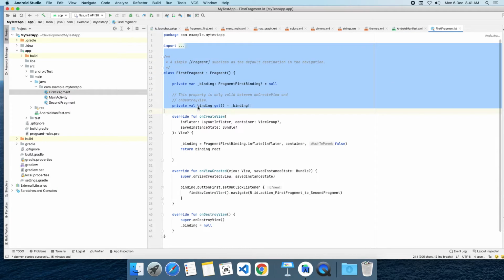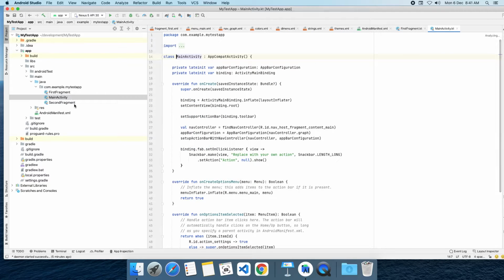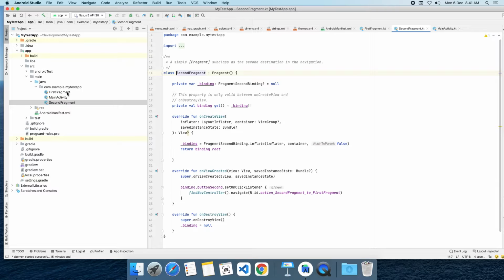See, this is the Kotlin file. So I have created one main activity. Under the main activity we have two fragments attached. All these files are Kotlin files. This is placed under the Java folder.